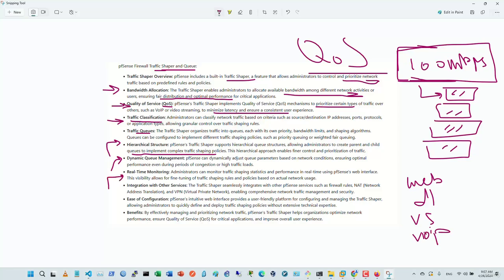And real-time monitoring is another important thing, because administrators can monitor traffic shaping statistics and performance in real time using the pfSense web interface. The visibility is important too. And integration with other services: the traffic shaper seamlessly integrates with other pfSense services such as firewall rules, NAT, network address translation, and virtual private network, enabling comprehensive network traffic management and security and ease of configuration. We will see that. I should say that by effectively managing and prioritizing network traffic, pfSense's traffic shaper helps organizations optimize network performance, ensure quality of service for critical applications, and improve overall user experience.